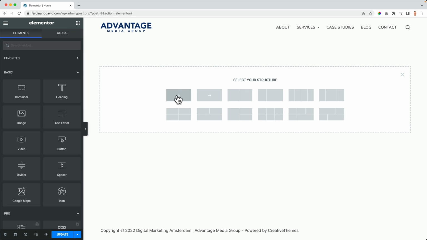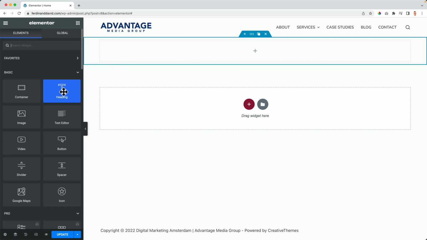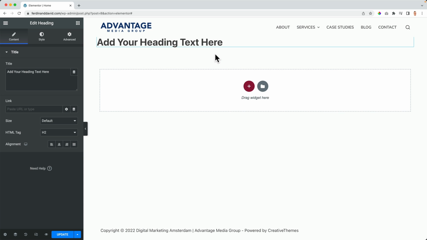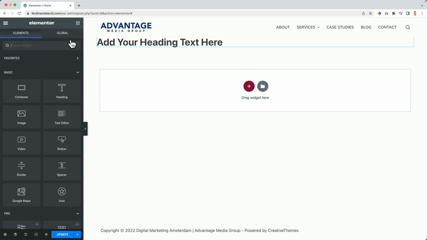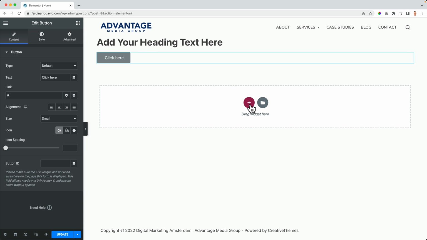So I choose for a container with an arrow down. That means over here, when I go to the elements, if I drag this header over here, now I can go back to all the elements and I can add a button over here and it will be below or above. And that's because we had that arrow. So let me show you really quick.